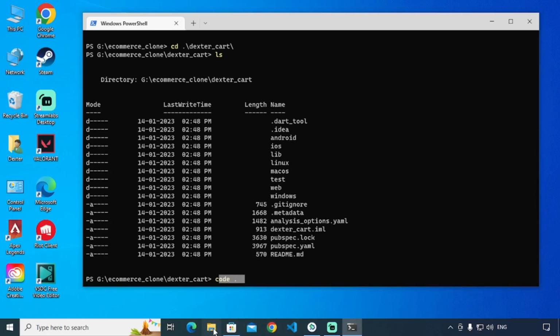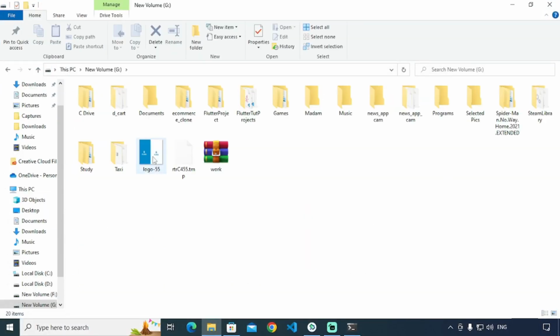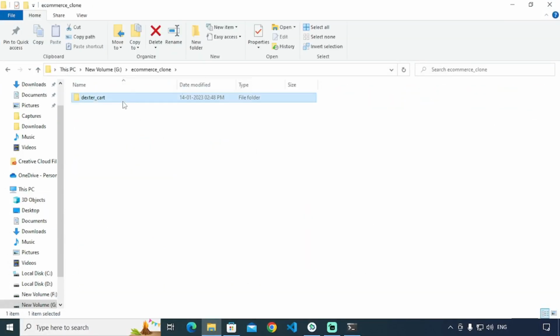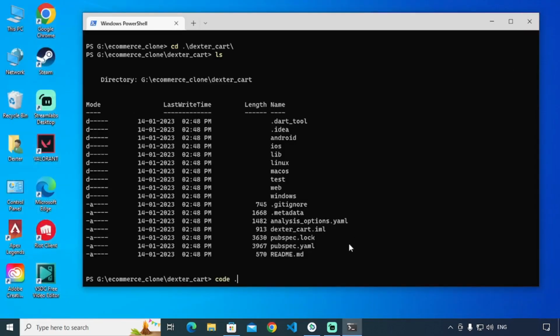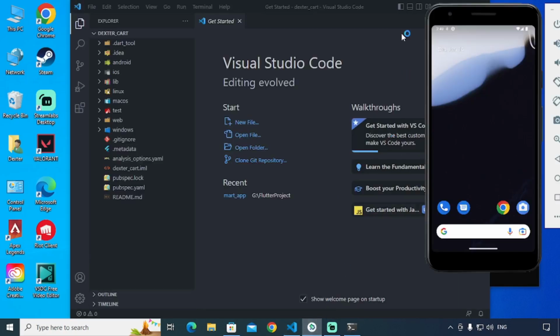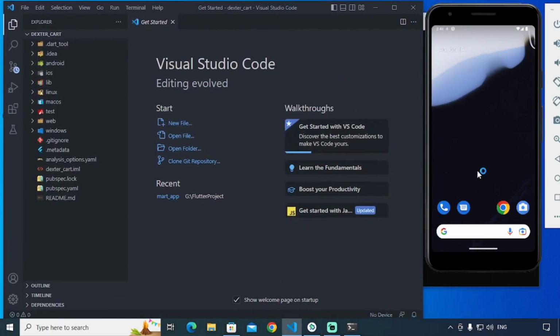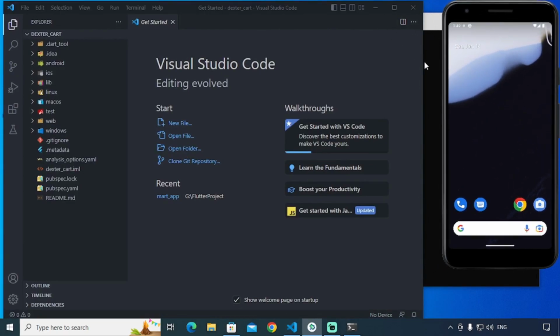The second way is to go to the folder, right click and choose open with Code. So there are two ways. Let's open it from here. This is the emulator running.